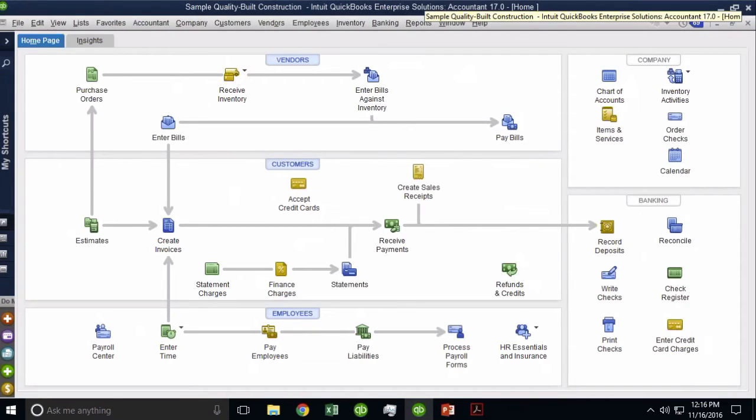Okay, so let's jump right into QuickBooks. Let's start by talking about the source destination or source detail concept. So I'm going to go ahead and create a new check.